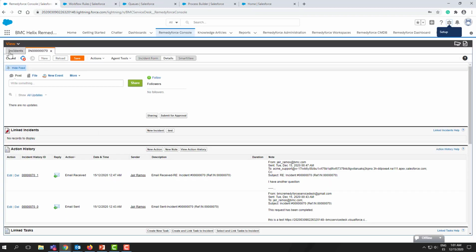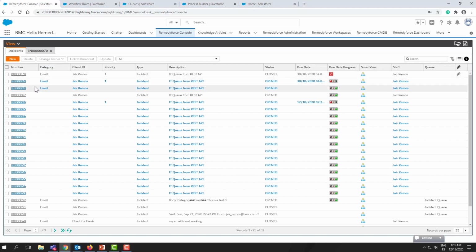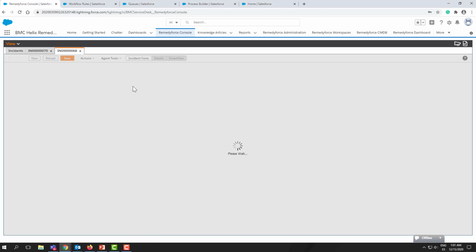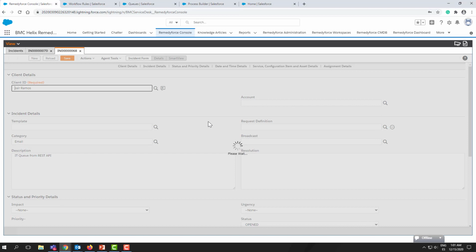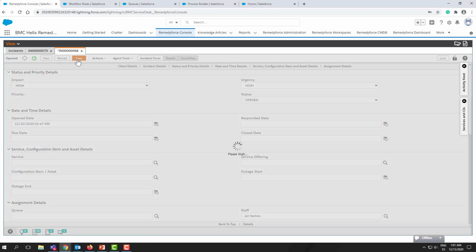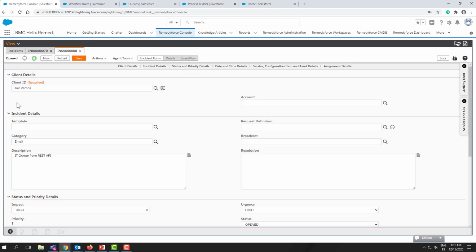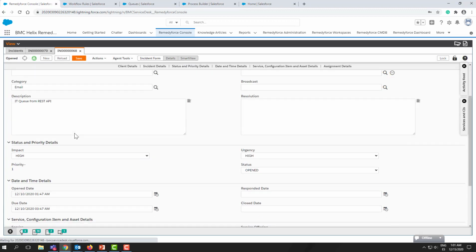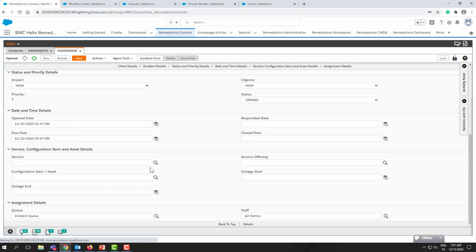So now we are ready to test the workflow rule that we created. So let's go to the Remedyforce console and take a ticket which does not have priority 1 already. So first let's take a look at the queue for this particular record. Okay, it does not have a queue, which is good. Let's set the impact to high and urgency high. That will make a priority 1, and it should change the queue to incident queue. Perfect.